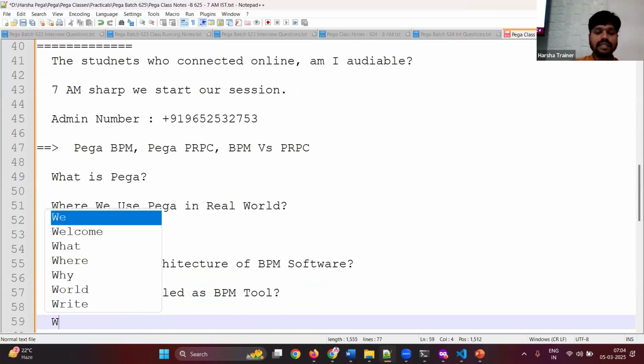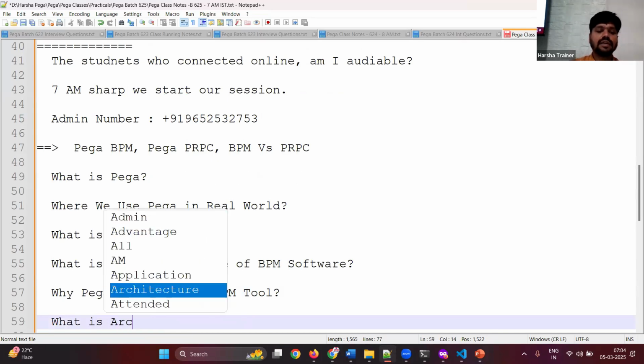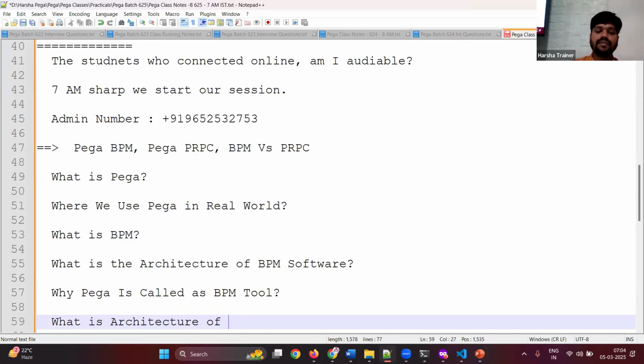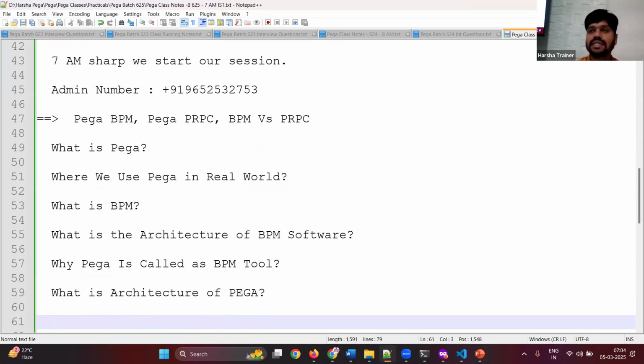And what is the architecture of PEGA? These are the points we are going to discuss. At the end of today's session, you will have a clear idea about PEGA, PEGA BPM, and PEGA PRPC. These three terminologies you will get full clarity on. So, what is PEGA?